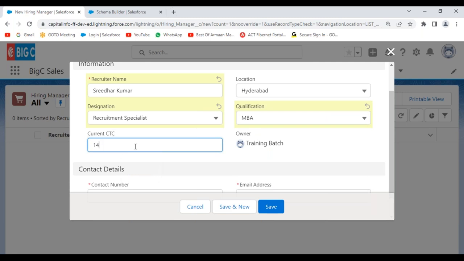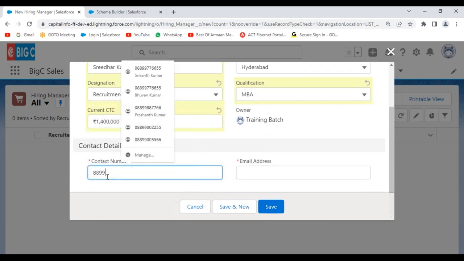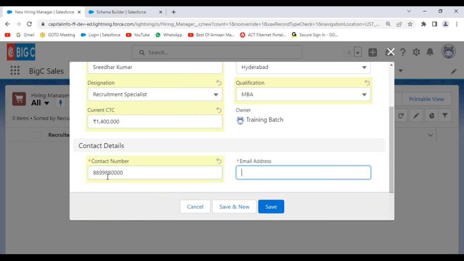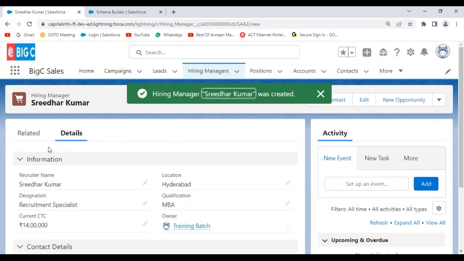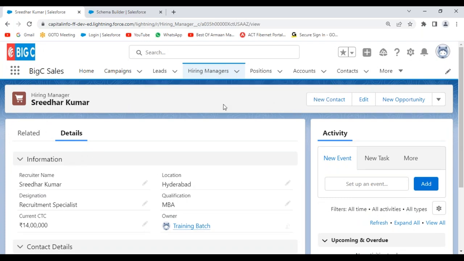Current CTC some 14 lakhs. Contact number, I'm giving some value. Email ID I'm indicating as Sridhar@some gmail.com. So this is the first HR person record. Click on save. Now an HR record has been created. Let me create a few more HR people's data inside my object.